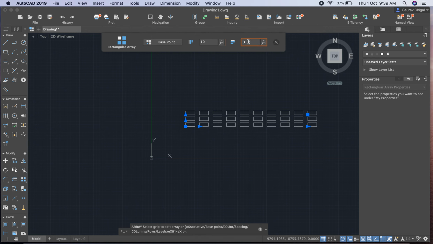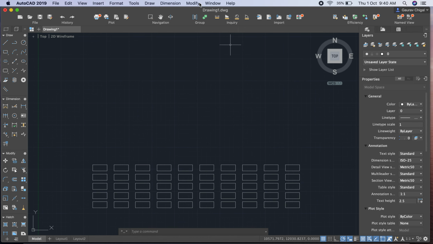Now come to the second option of the array. I just click AR on my keyboard, press enter. First of all, let us say I just draw a circle here and a small circle again here. Now what I want, this smaller circle to be arrayed along the circumference of this bigger circle. So to do this, I have a command called array which have sub command called polar array, okay.